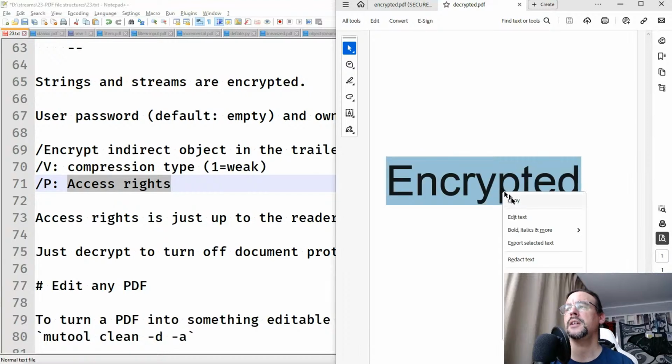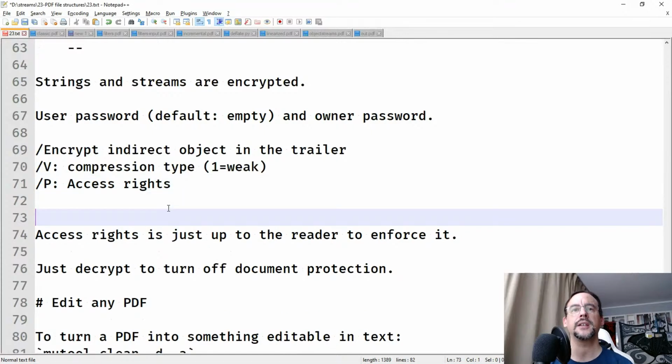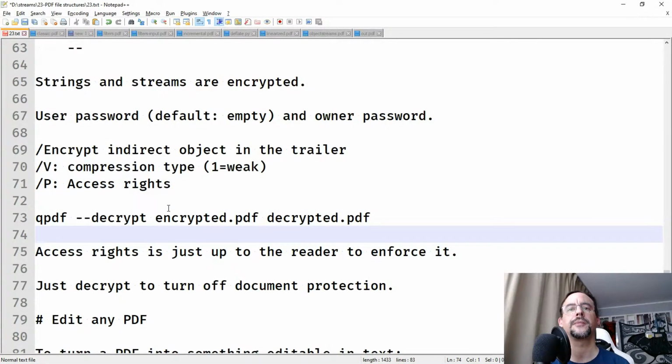So this is really a bit confusing, because what do access rights have to do with encryption? Well, it's because the field to define these access rights is used in the decryption. But if you remove the encryption entirely with just a single qpdf decrypt parameter, and many other tools actually implement that, then you remove these restrictions altogether.